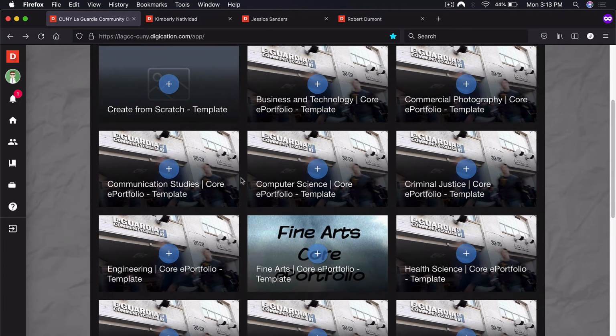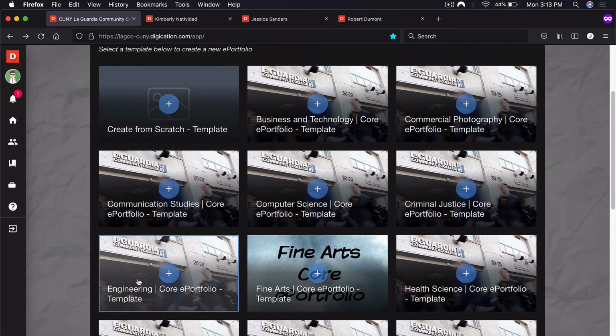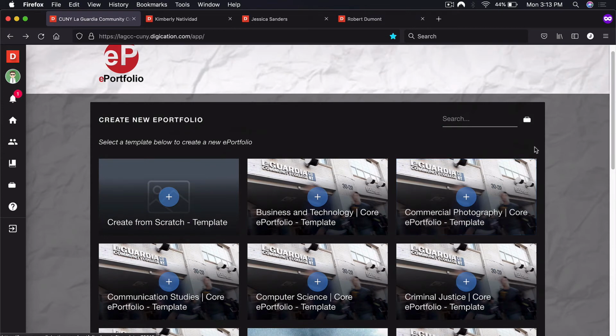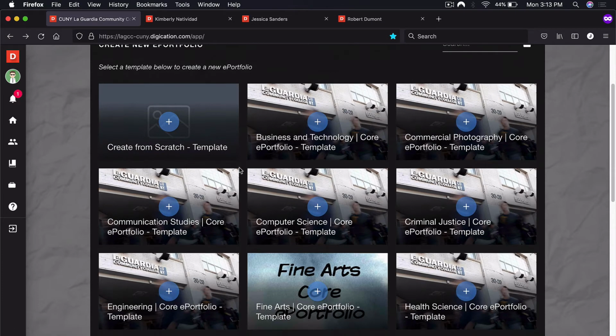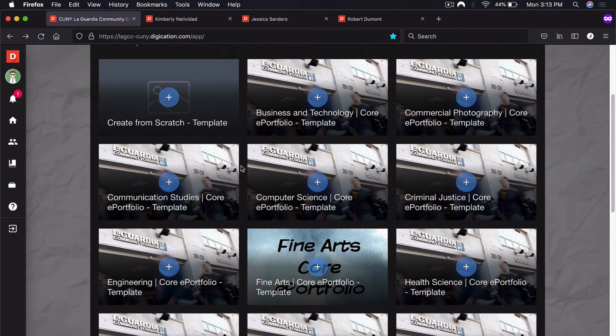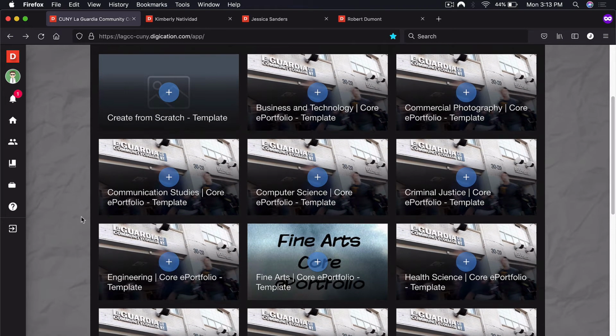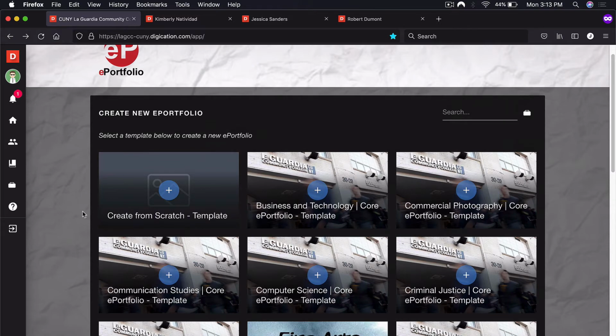It's gonna be a little tedious, the second way to create your e-portfolio. You see the blue plus icon over here at the top, as I showed you at the beginning. It's gonna be easier and fastest. But as I mentioned, sometimes the students don't see it. So you can just click in the search bar and type your major.